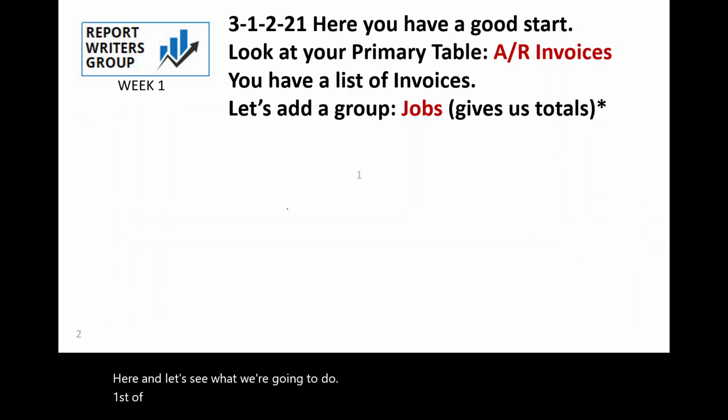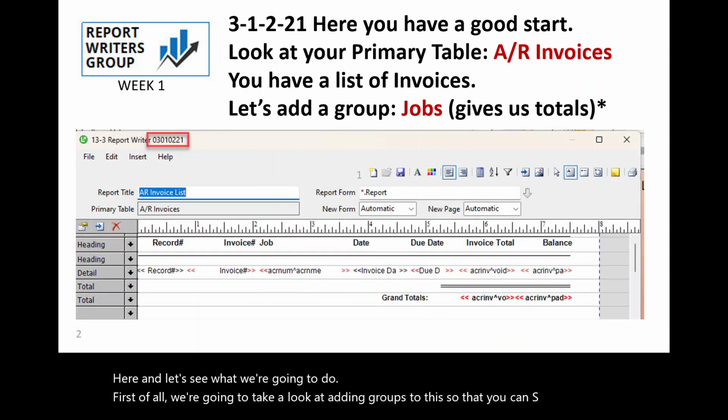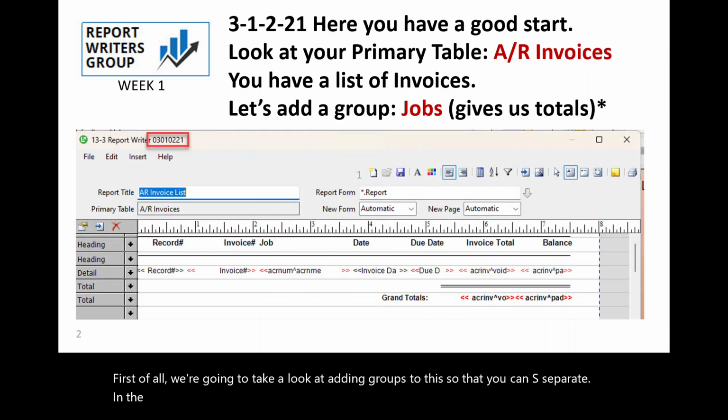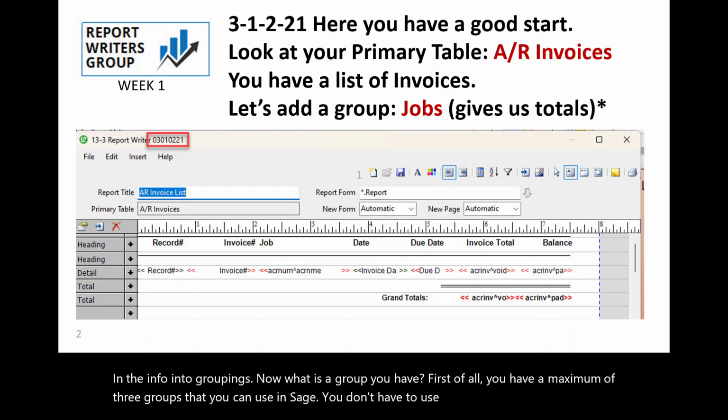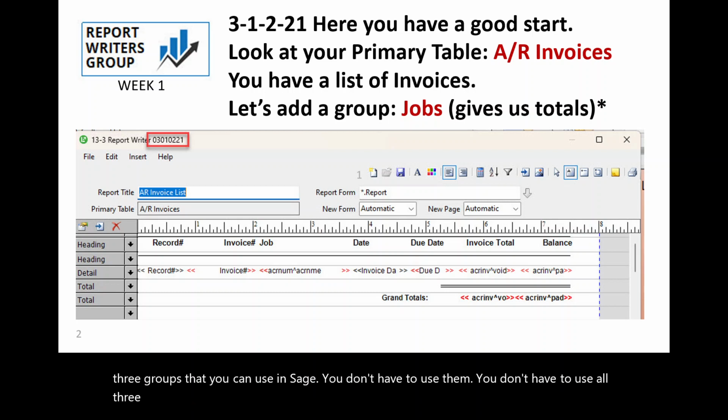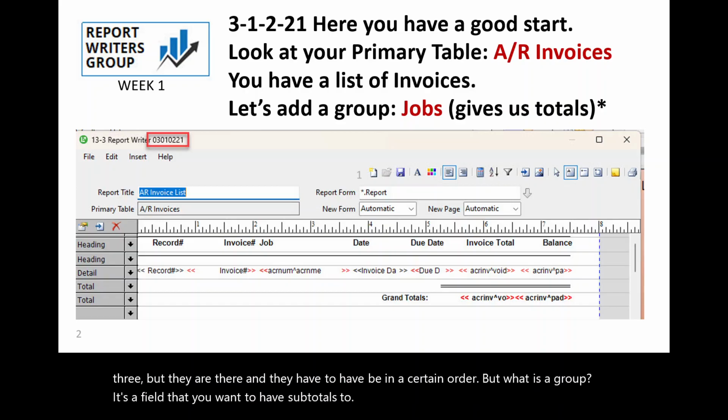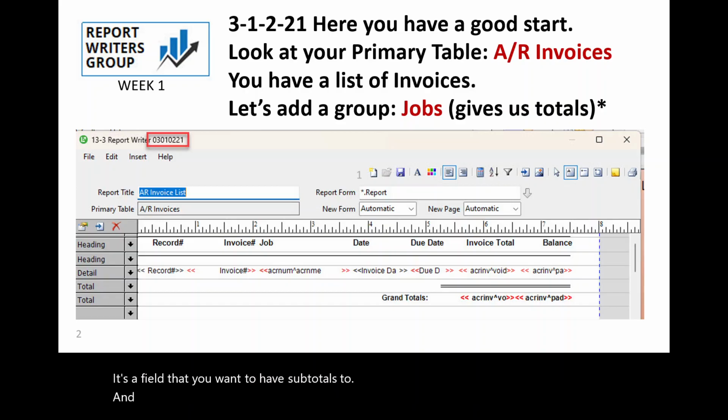First of all, we're going to take a look at adding groups to this so that you can separate the info into groupings. Now, what is a group? First of all, you have a maximum of 3 groups that you can use in Sage. You don't have to use all 3, but they are there, and they have to be in a certain order. But what is a group? It's a field that you want to have subtotals for. And so that's what grouping does.